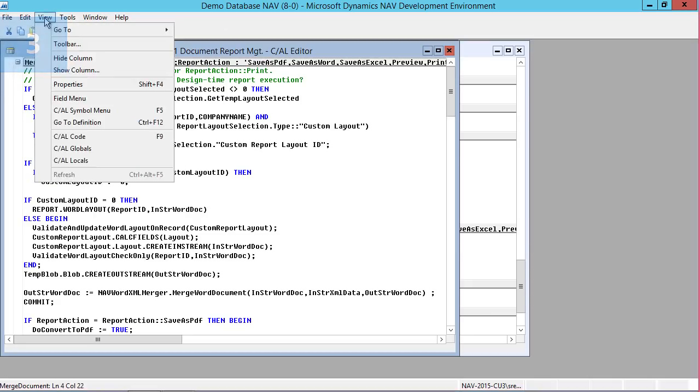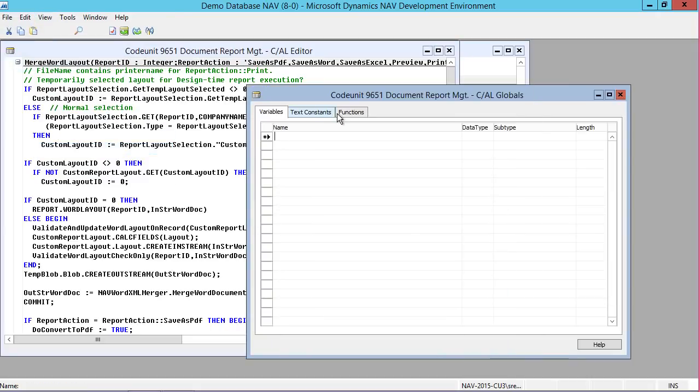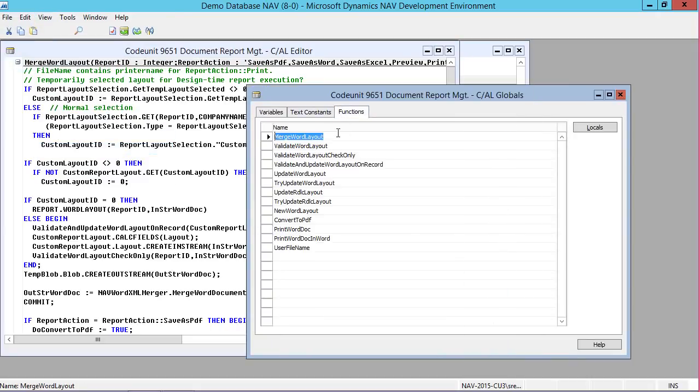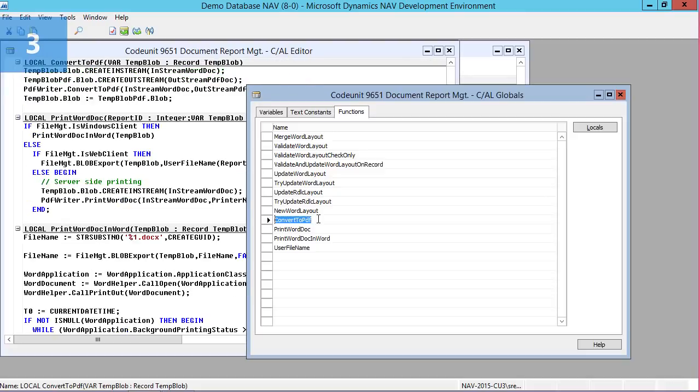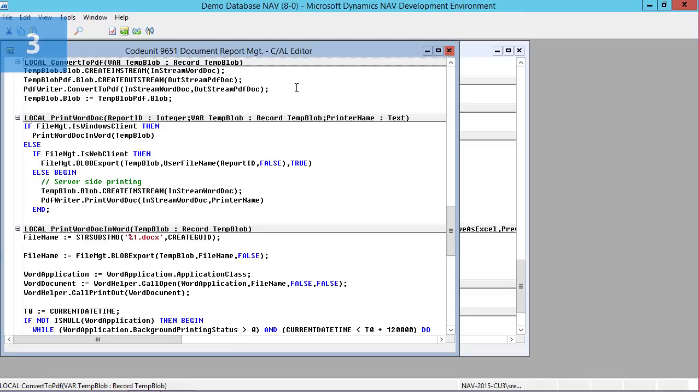In this codeunit there are lots of functions that you can work with. Here in the beginning you can see some merge and validate functions that we have available. Then if you have a look, there is also a function ConvertToPDF. If you look at the code, this function is going to create a PDF file for the report layout. So the Document Report Management codeunit is a very interesting codeunit because it contains a lot of functions that you can use when you want to manage report layouts.